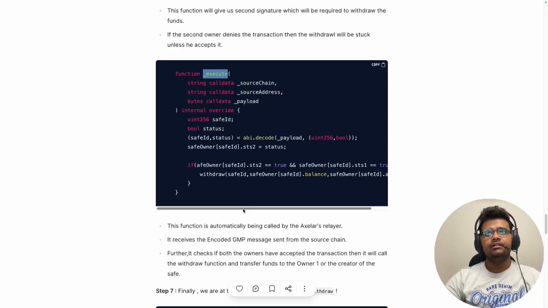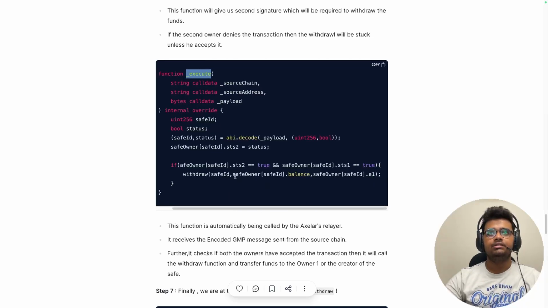Further, we are checking if the status of both the safe owners is true. That is, if safe owner 1 and safe owner 2 have accepted the withdrawal transaction, then we will be calling the withdraw function with the safe ID and whatever balance is in the safe, and the address to which the funds need to be transferred. So right now we are keeping it to A1.